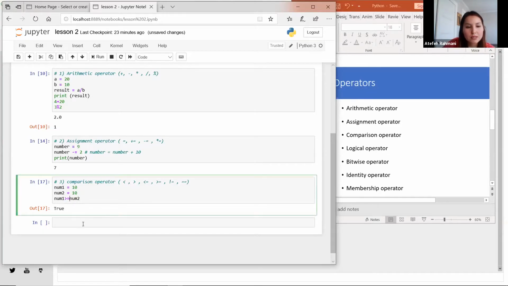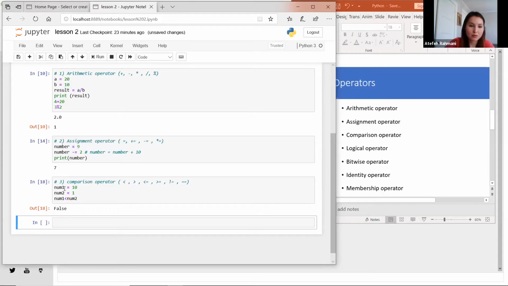I want to say something else. Let's make this one 1. And now we should say, look, num1 is smaller than num2. Actually, yes, this is false because num1 is greater than num2. See, this gave the result whether this is correct or wrong.